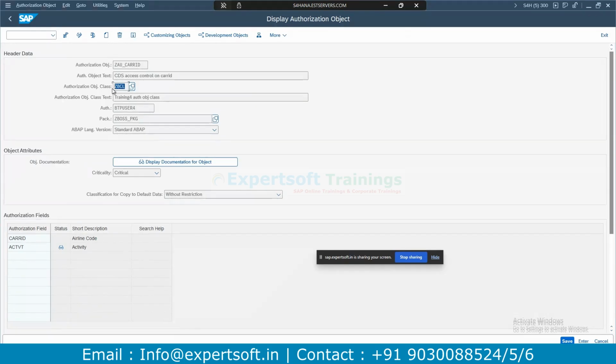So this is the authorization object class which I created, and the basic details are as follows. The package name is what was created, and the web language version is the standard one. Then, on top of which fields do you want to create this authorization object? As I told you, CARRID is the one you want to use, as CARRID is already assigned as an authorization field. So I have added it, and ACTVT as well.